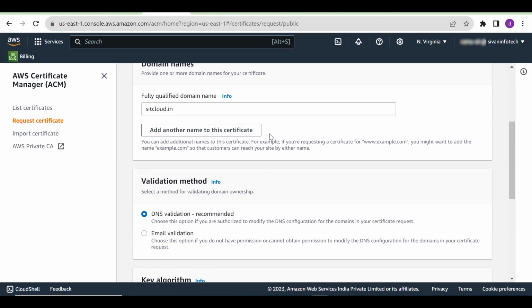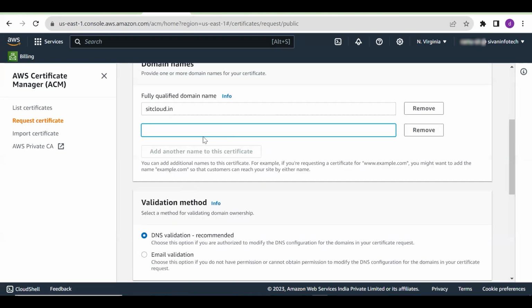So we can add one more, like star.sitcloud.in. Here you can see it, right? What does star mean? We call it a wildcard. What exactly will it do? Before sitcloud.in, subdomains will be there. We are creating subdomains, and whenever you create a subdomain, you can add this certificate to those subdomains.